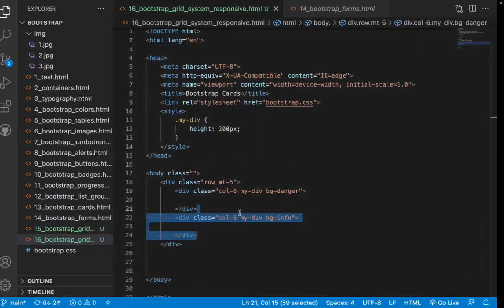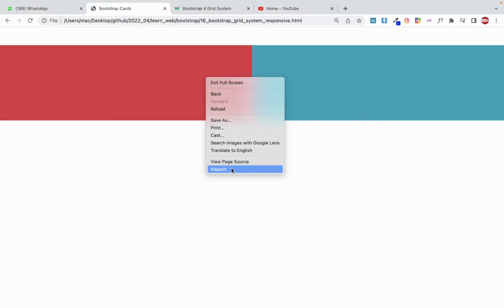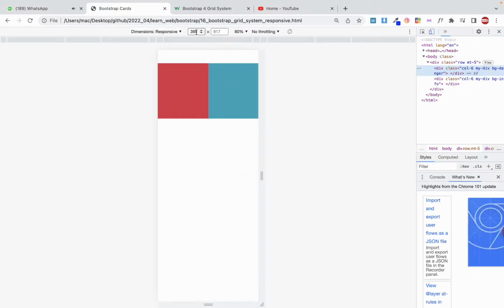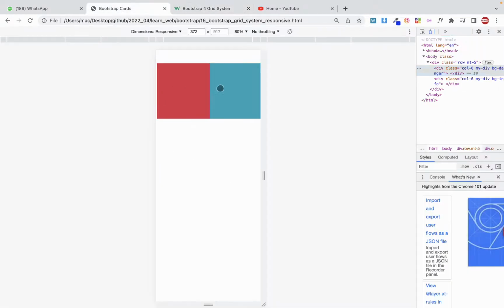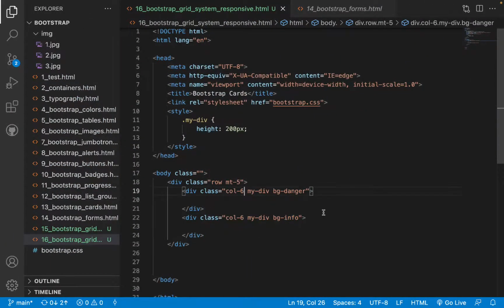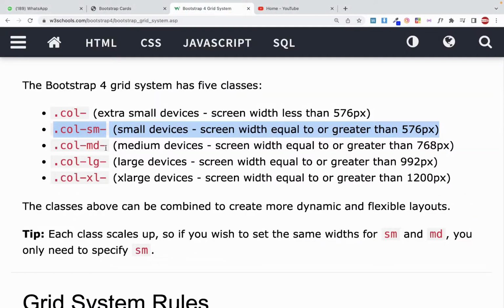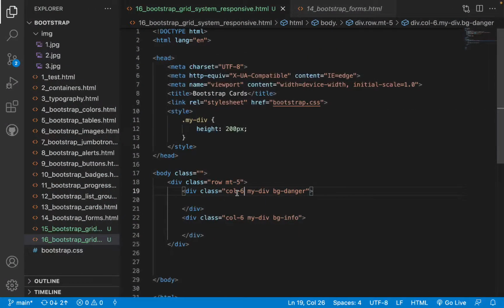So let me go back to where we were and refresh. We have 2, okay? Now I want to say that when this website is being browsed on a small device, it should show full screen. It should show 12. So if you want to target the smallest device, you just say col. If you say col, it means that rule will start acting on the smallest device. So I just simply say col-12, and I put here maybe col-12.